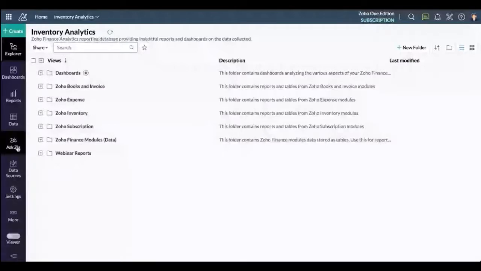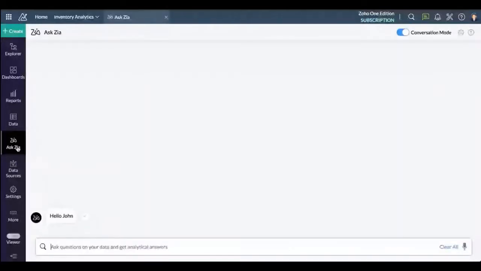Let's get started with the first one, where you can empower or enable your teams to do their own analysis. For that, I'm going to use the ML powered AI assistant called Zia inside Zoho Analytics. Though it's easy to build your own reports and dashboards in Zoho Analytics, it's much easier to simply ask questions in natural language to get your answers.